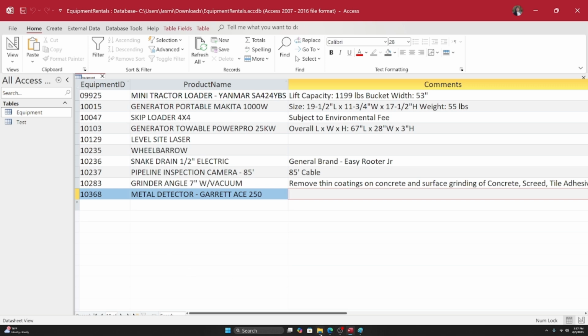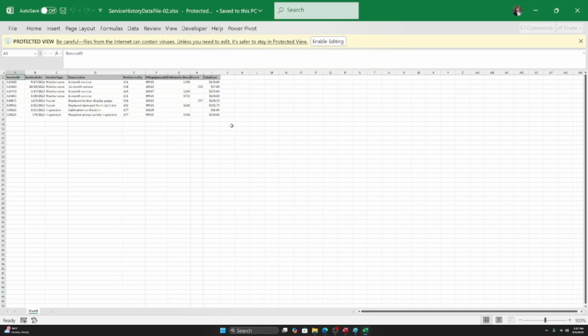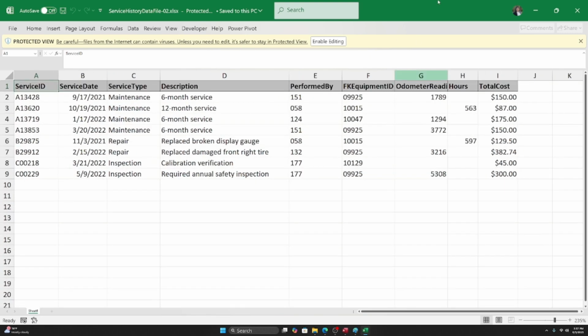Go to your File Explorer. So I'm going to open my downloads and open up the service history data file. Go ahead and double click it. We're not going to edit anything here. There's just something I need to show you.